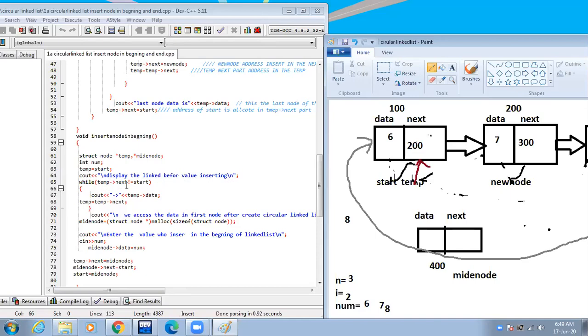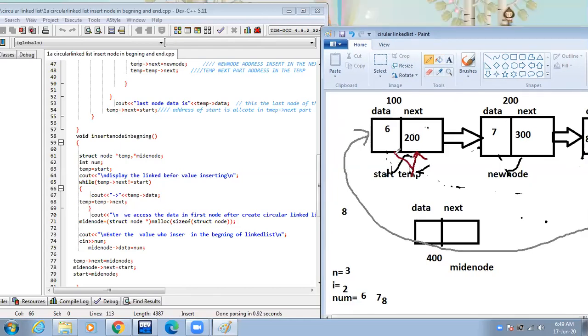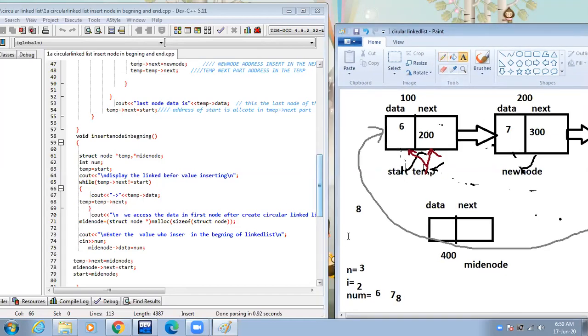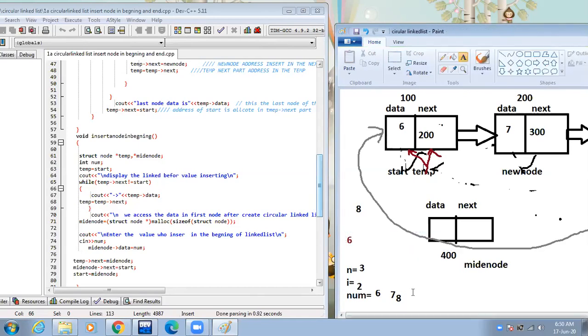While temp next is not equal to star. If temp next value is equal to star, then the loop is terminated. If the value is not equal to star, then the loop executes again and again. Let's start. Cout temp data means temp points to the data part. Then the data part is displayed on the screen, which means 6 is displayed on our screen.